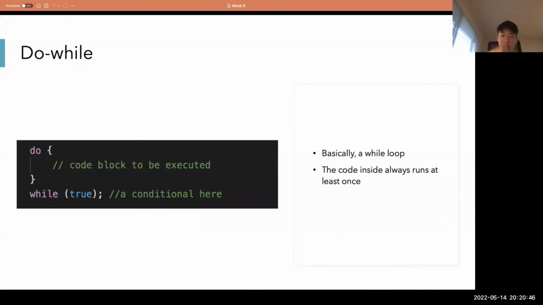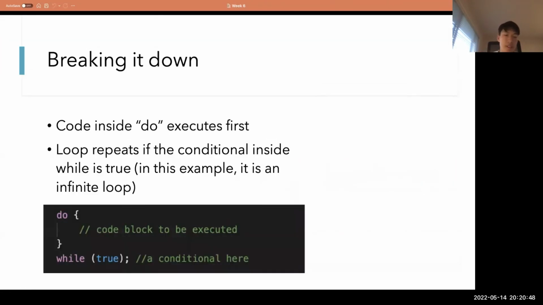And you see that this one is actually an infinite loop because you just say true. Definitely don't ever do this. Don't ever do while true, or try not to. There are some occasions where you might want to, but so yeah, this is an infinite loop, and the code inside do always executes first at least once.